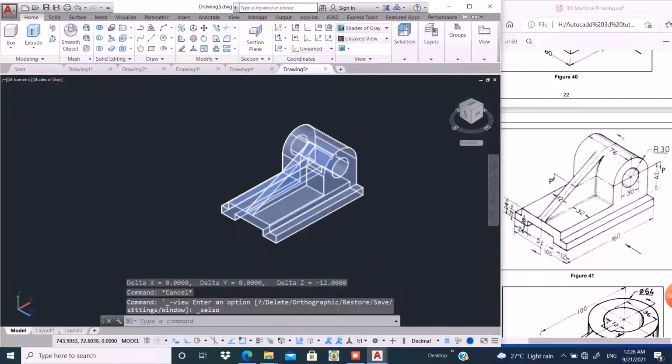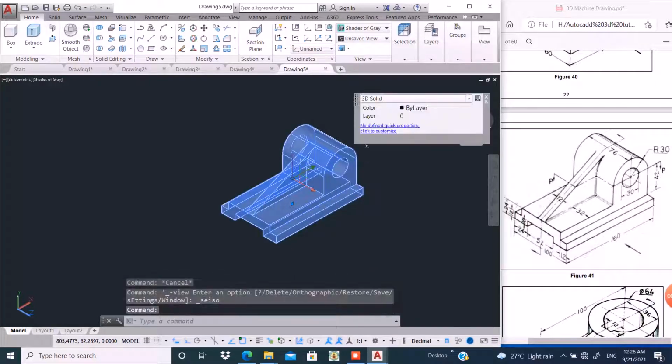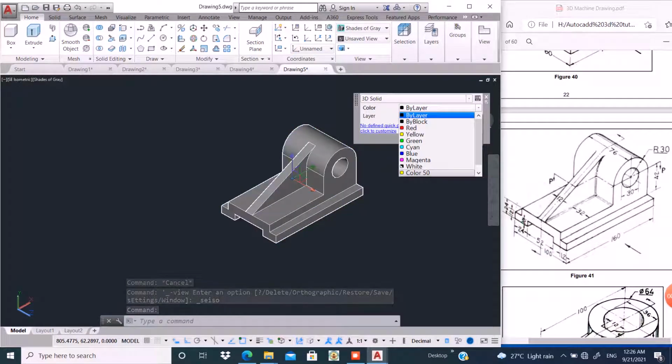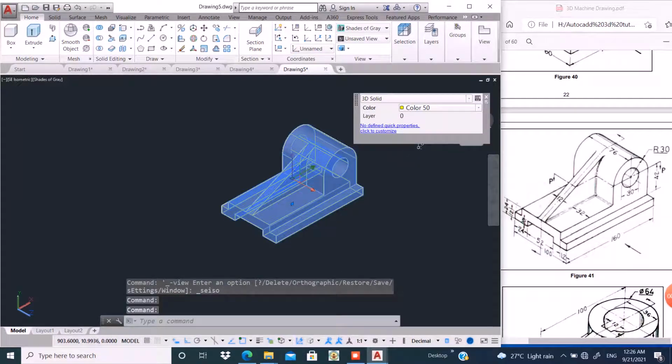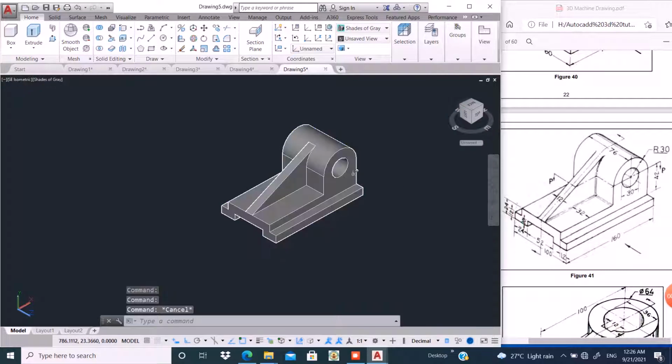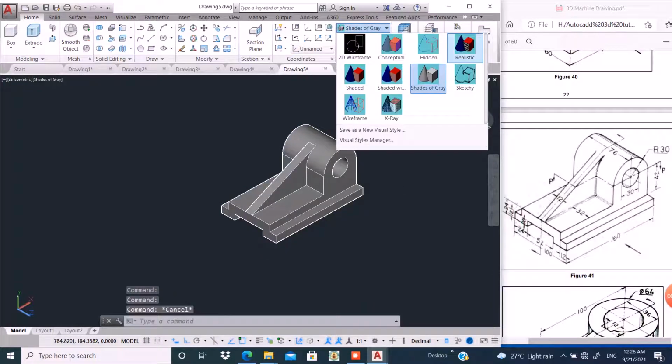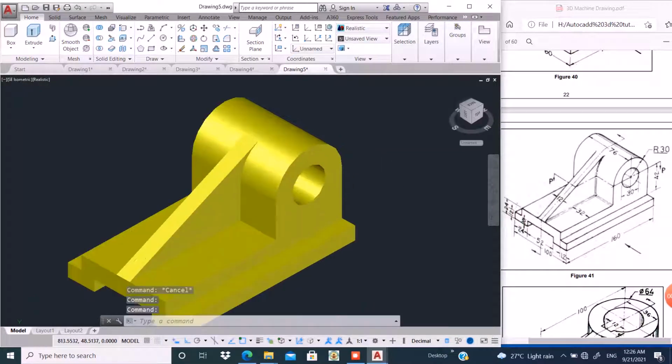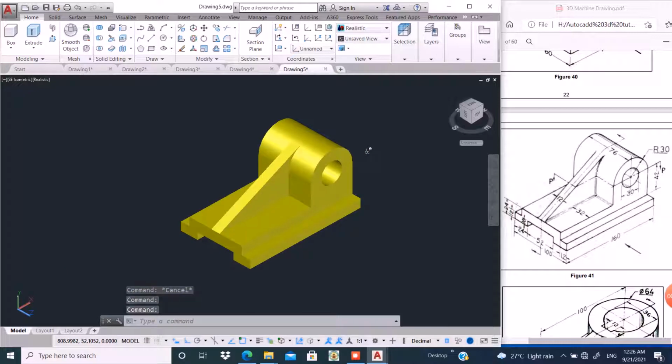If you want to give color to it, just select the object and select any color you want to give. Color number 50 I want to give here. So here it is, the drawing is ready. Now go to realistic. Here it is. That's the way I have created this drawing.